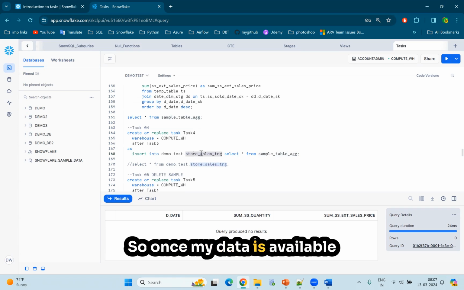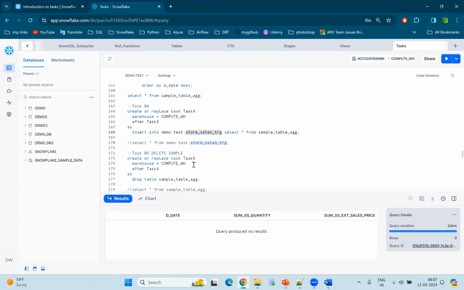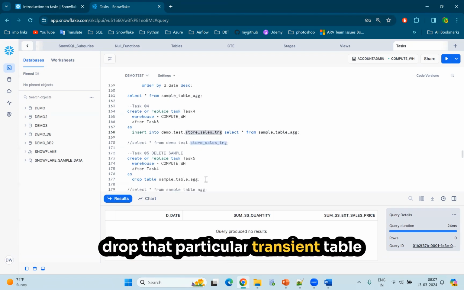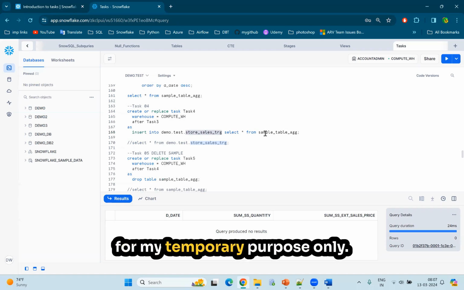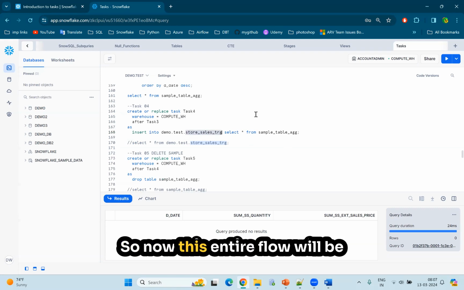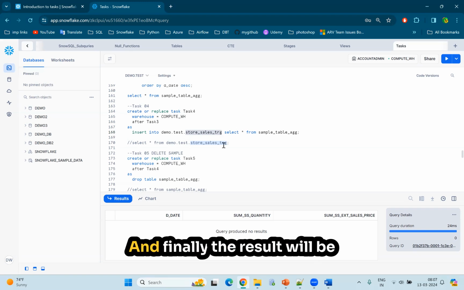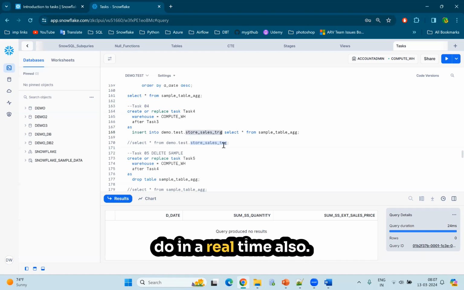Once my data is available in the target table, I can drop that particular transient table, because I have taken the table for temporary purposes only. So this entire flow will be taken care of by Snowflake, and finally the result will be available in the target table. That's how we will do it in real time also.